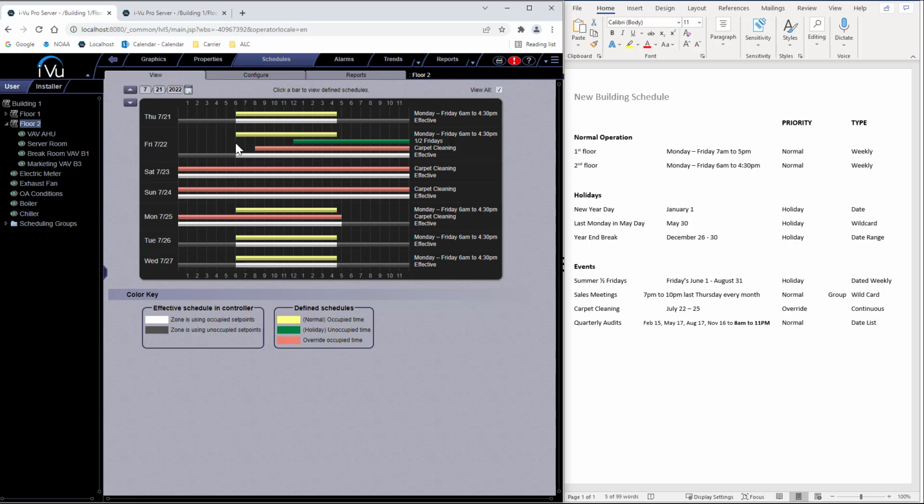So on Friday, 7/22, we start our day at 6 a.m. as normal, and then we would typically be closing for our half-day Fridays at noon. But our carpet cleaning picks up the schedule and keeps us running all the way through till the end of the day on Monday. So that way we keep all of our equipment operating. Since we have this perspective to look at things, we can verify that the effective schedule of what we were trying to accomplish is met.